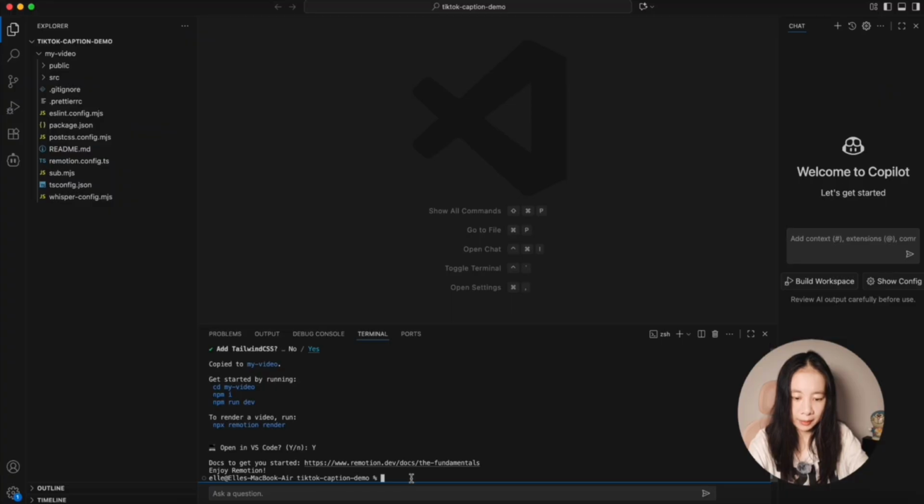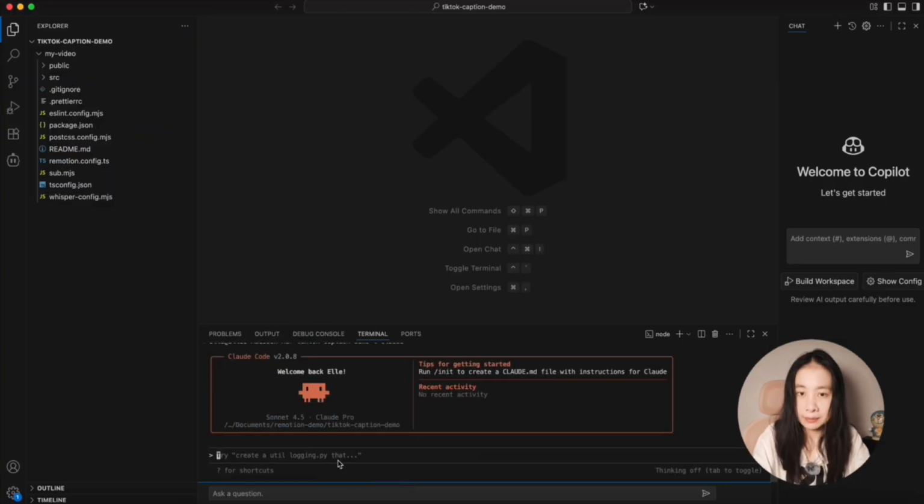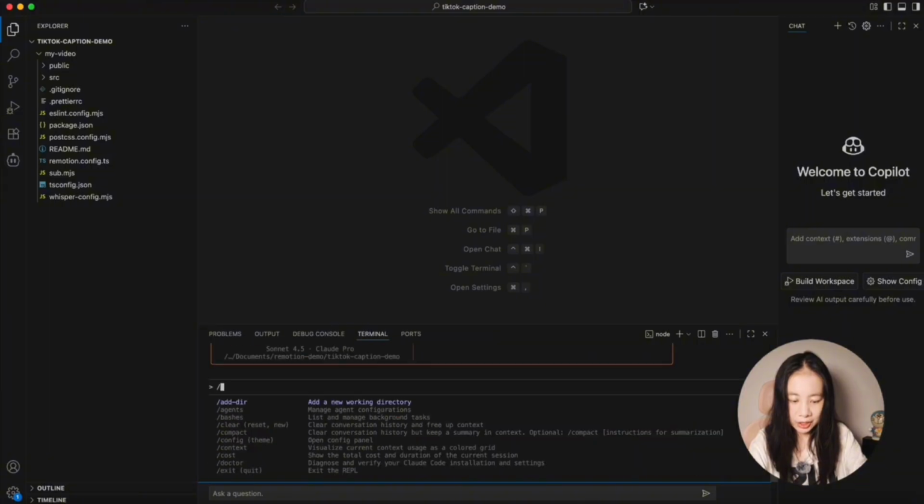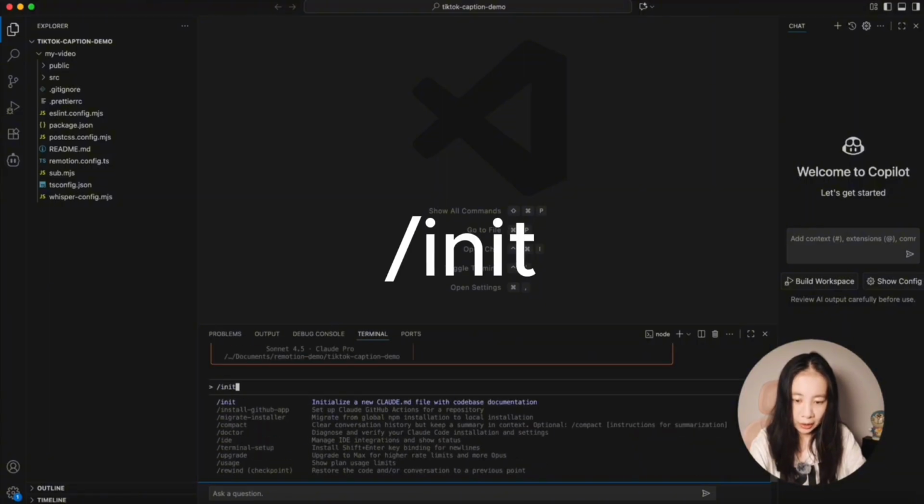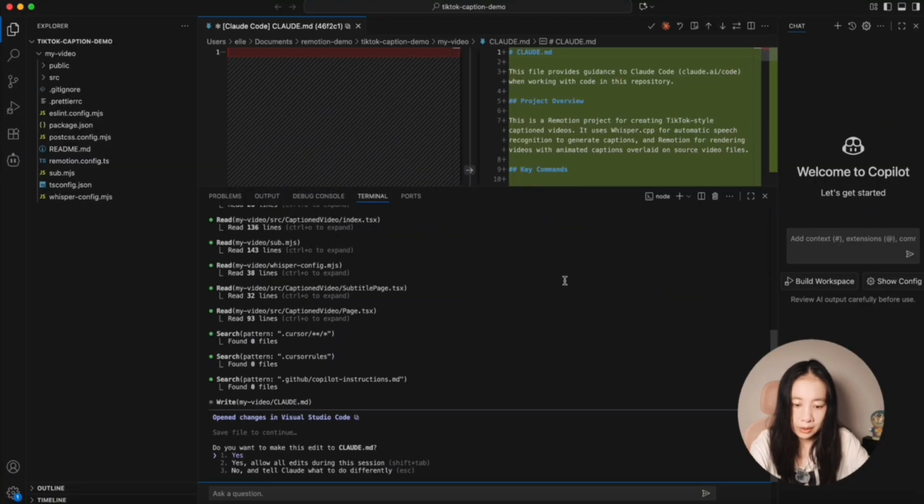Let's just type claude. And the first step is let's help Claude Code understand our code base, which is the template. And this is how we do it, /init. This way, Claude Code will understand the whole code base and summarize everything in a claude.md file for us. Do you want to make this edit to claude.md? I'm going to select the second one to allow all edits during this session.